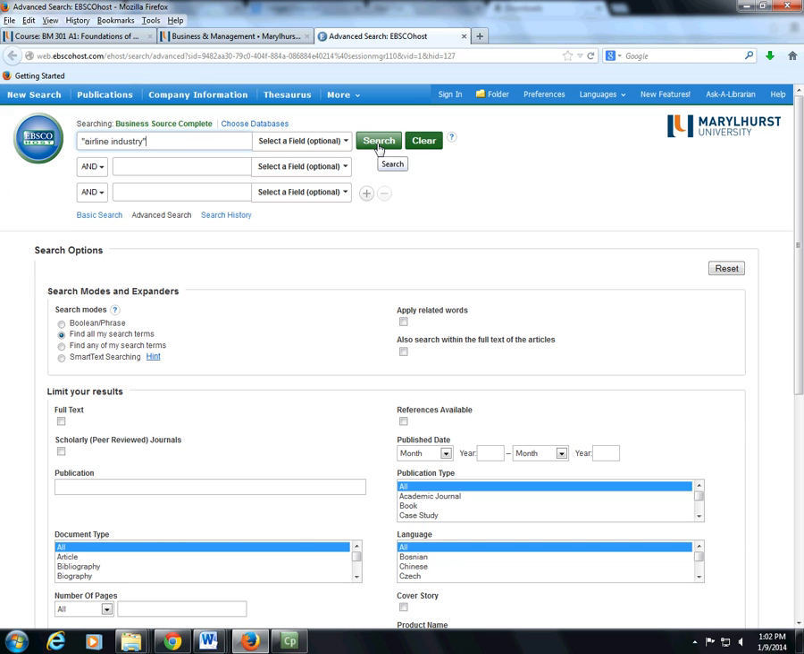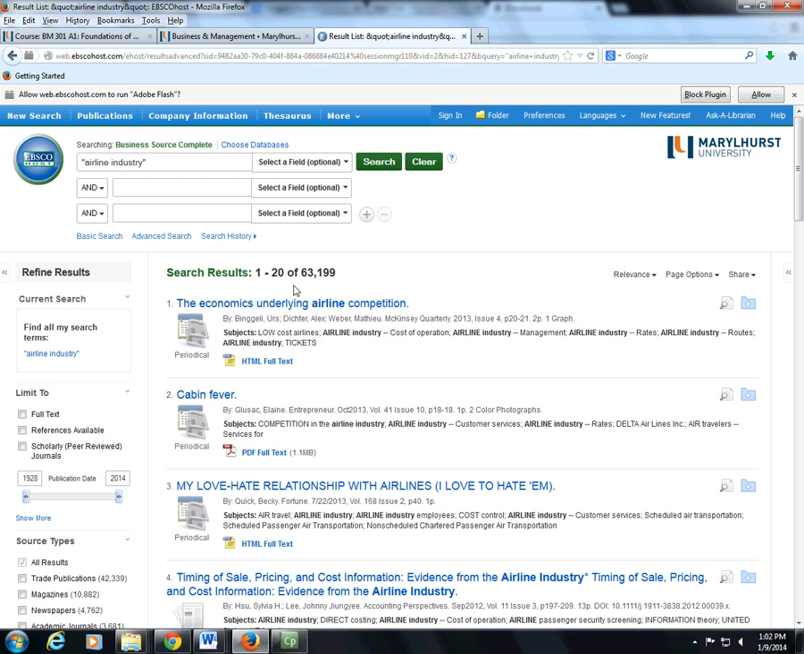So I'm going to start my search, and I'll warn you, I'm going to get a lot of articles here. So holy smokes. It says right here, search results 1 to 20 of 63,000. That's pretty ridiculous. That's a lot of articles to look through.